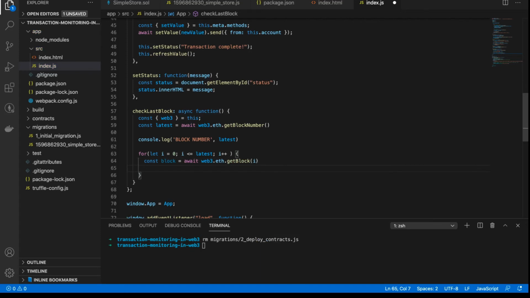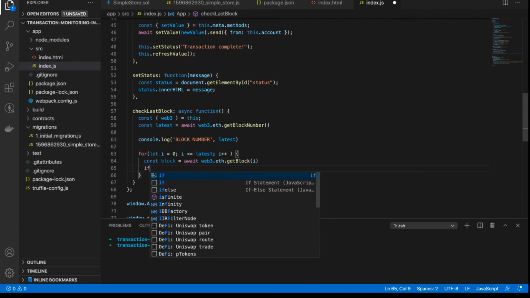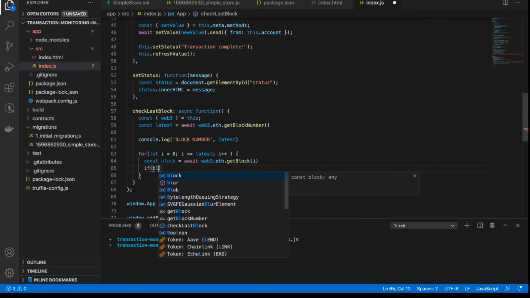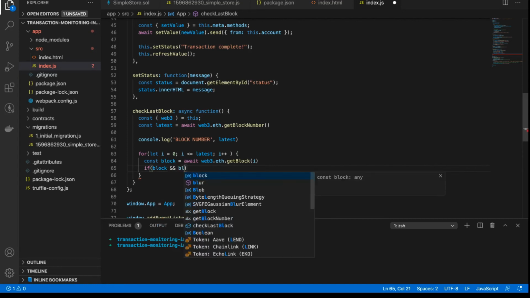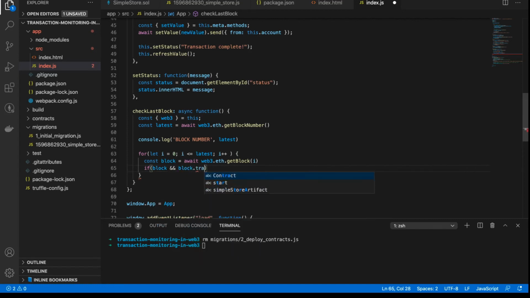And then what we can do here is check: does that actually return a block, and does that block have transactions in it? So we can say if block, so that means, does it actually have a block? And does the block have transactions, right? Because we don't want to do anything if the block is null and if transactions are null, because we need to look in the transactions.